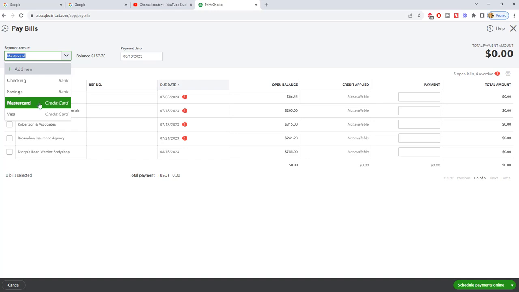So what you want to do here is, if you are using a debit card, do not choose credit card. You want to choose checking. You do not need to set up a debit card bank account in QuickBooks Online. So just use checking if you're using your debit card.